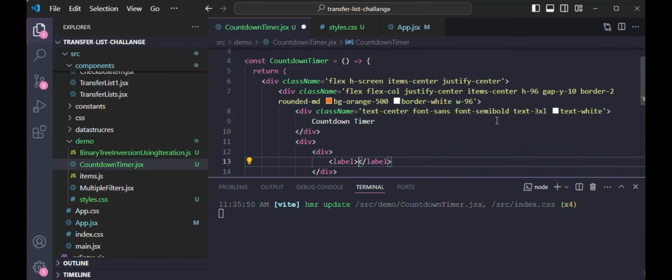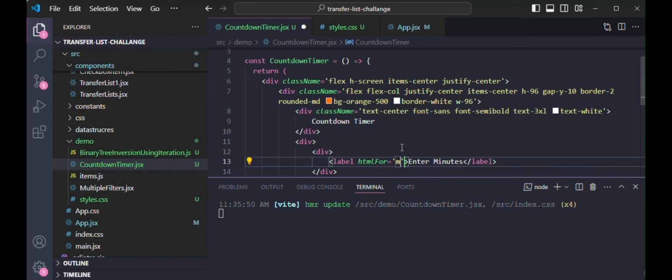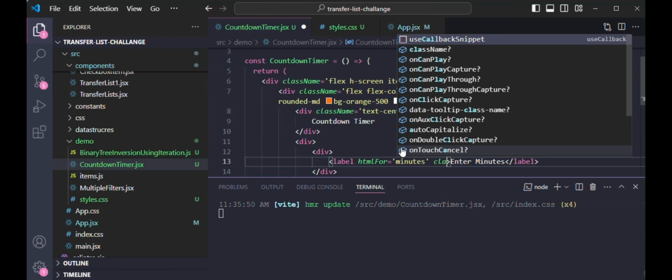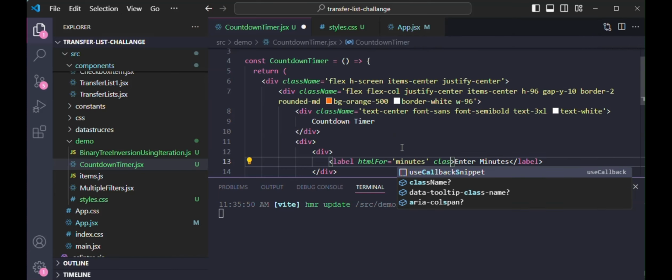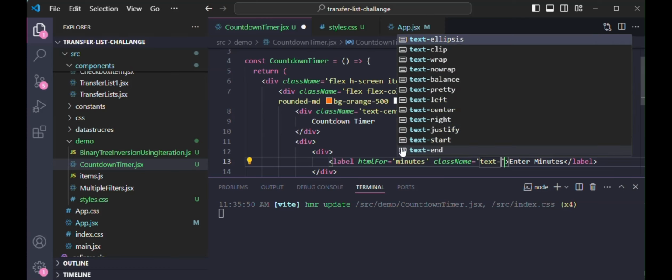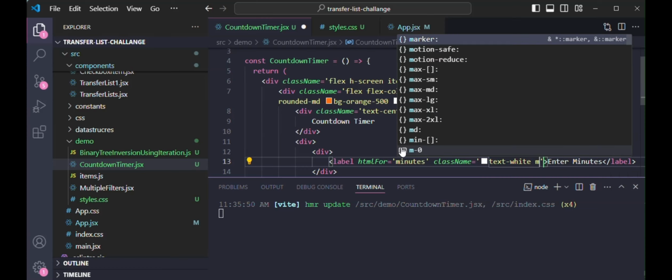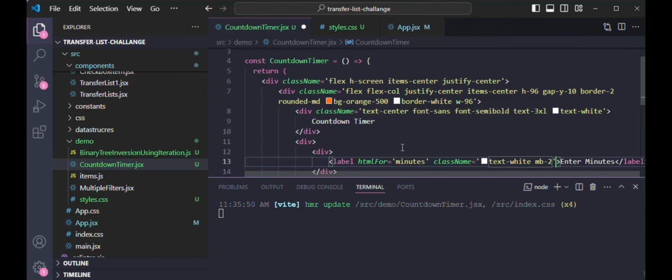Okay, label is enter minutes, and then for label we should add some attributes, that is htmlFor minutes, then className to add styles, text white, I want to make the label in white color, and then margin bottom 2. Sorry, let's see how it's looking like.